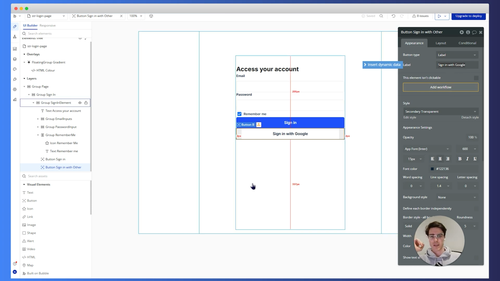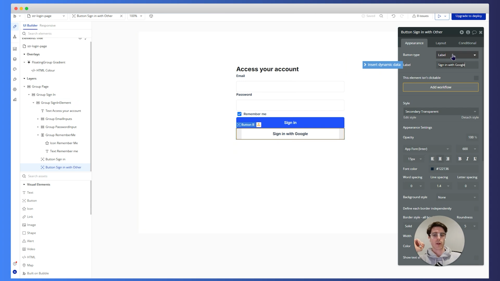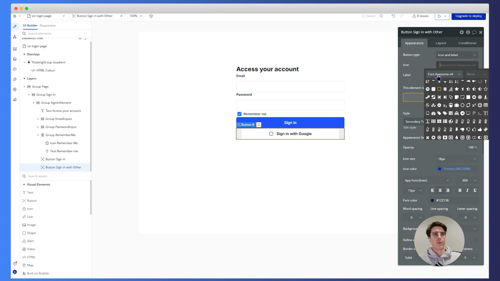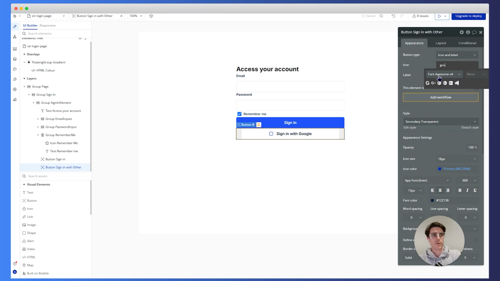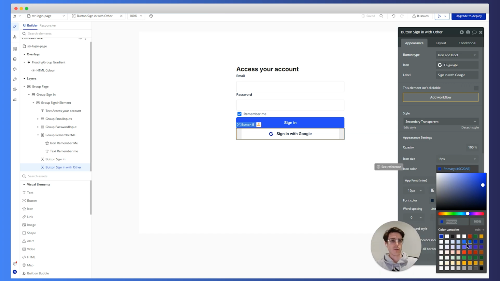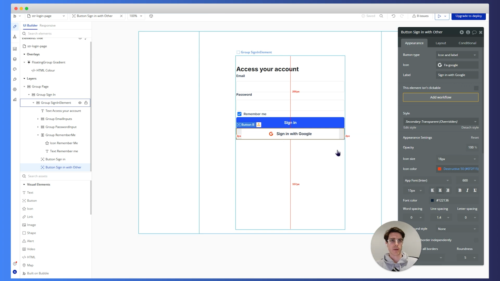The difference on this one as opposed to the button above it though is we're going to select just for this button from the button type, we're going to do icon and label instead of label. So button type label drop down instead, icon and label. Select from the icon. I think we're going to have to do, is it font awesome? It is. So go to font awesome version 4 and then type in Google, select this G symbol, and we're going to change the icon color for that one to, let's just do some sort of red color. That's fine. I'm not worried too much about that color.